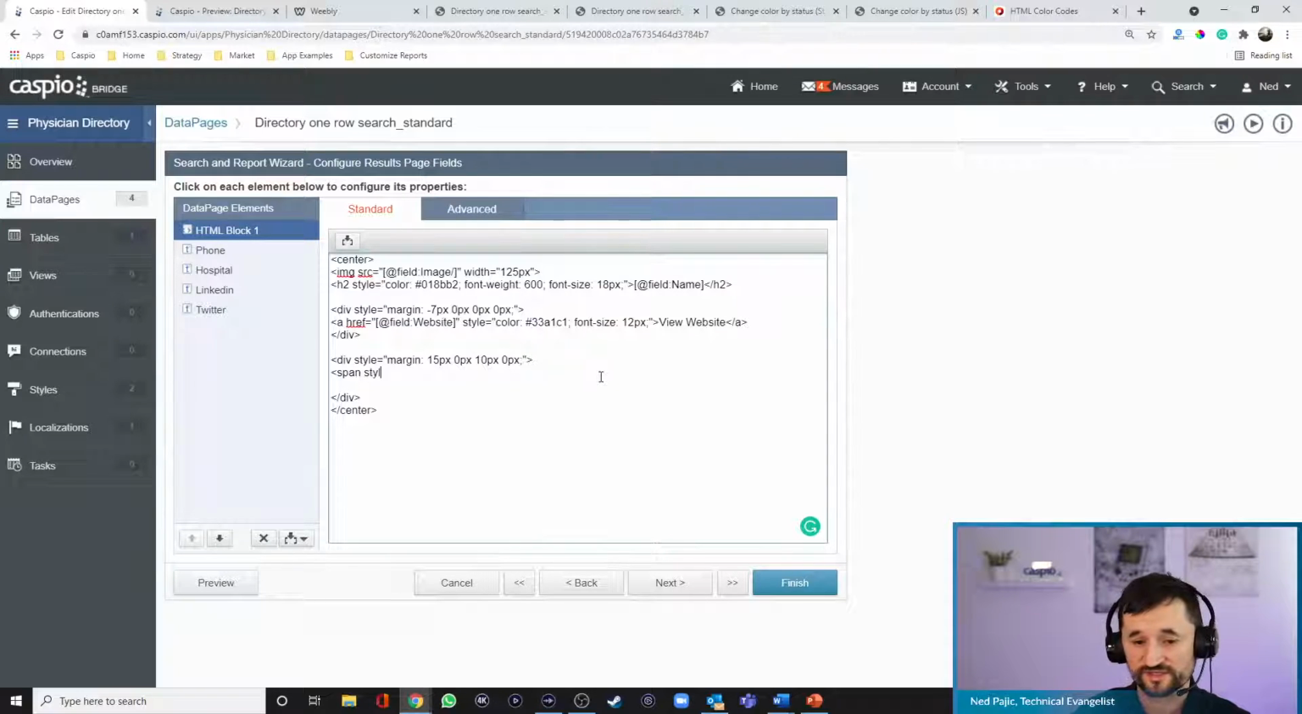Okay, so style equals, and then we're going to do font weight to be bold. All right, let's also do font size to be 12 pixels. Color can be slightly darker. Okay, and then we're going to just say in all caps phone, because I want my label to be in all caps. Okay, then I'm going to close my span tag, and now this text is going to basically be in bold, 12 pixel size, and color is going to be black.